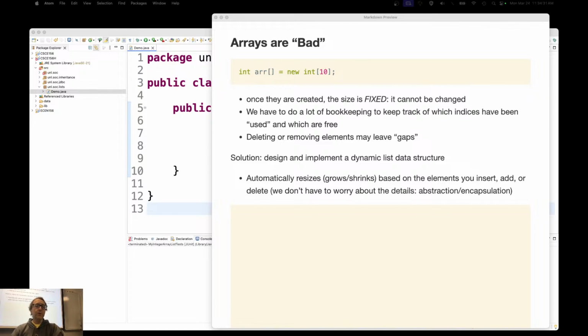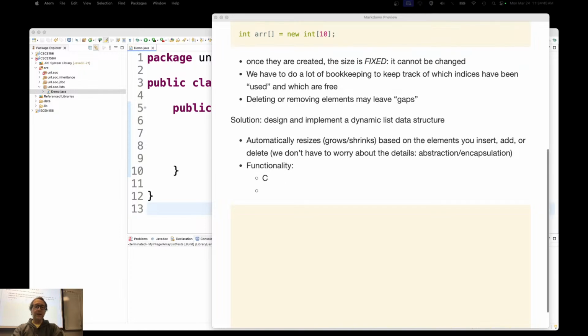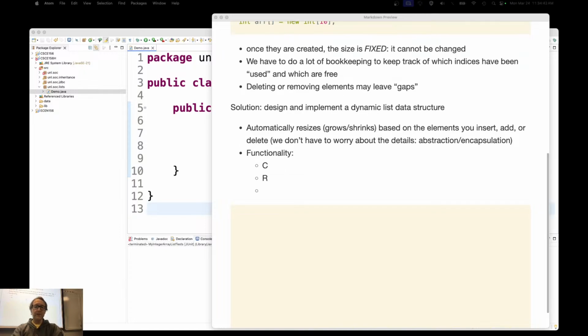When we design this, we're going to want to be able to add some functionality here. What's some of the functionality that we want? Well, if you remember CRUD, right? Create, retrieve, update, and destroy.